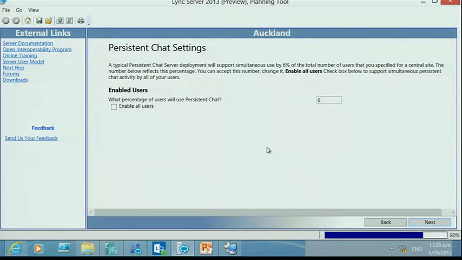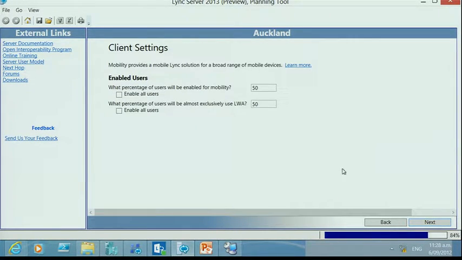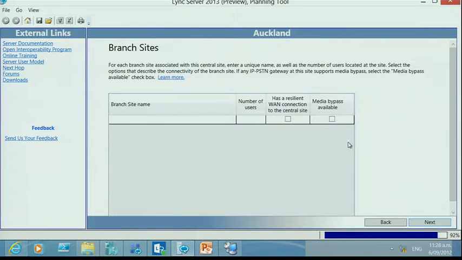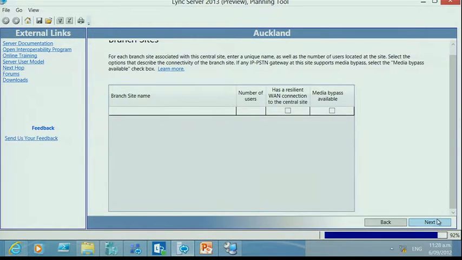And this is the persistent chat setting. It defines the percentage of users who will be using persistent chat. So I'll take the default. This is the client settings, and we take into consideration your mobility clients as well as the Lync Web Access. The Lync Web Access is the web client where we can join the conferencing and get the audio and video. And this is the collocation options for the mediation server. It's basically the same as in 2010, so just get through that.